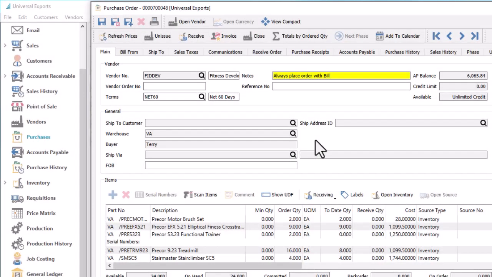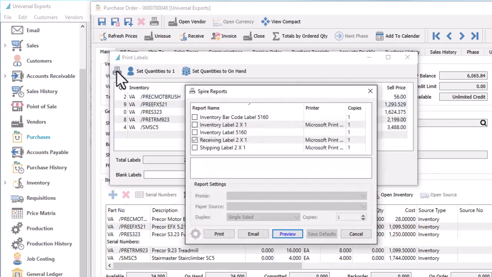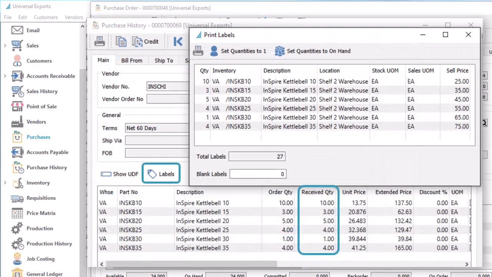You can also print labels from within a received purchase order from the Labels button for received date quantities by default, and quantities can be edited. When printing, in addition to the barcode label, you could choose to use the Receiving Label 2x1 report to print the vendor and purchase order number along with the item information. One tip of note is that if you print labels for each quantity received and there are any leftover labels, this could mean that you didn't actually receive all the items expected. You can also print labels when viewing historical purchases in the same way.